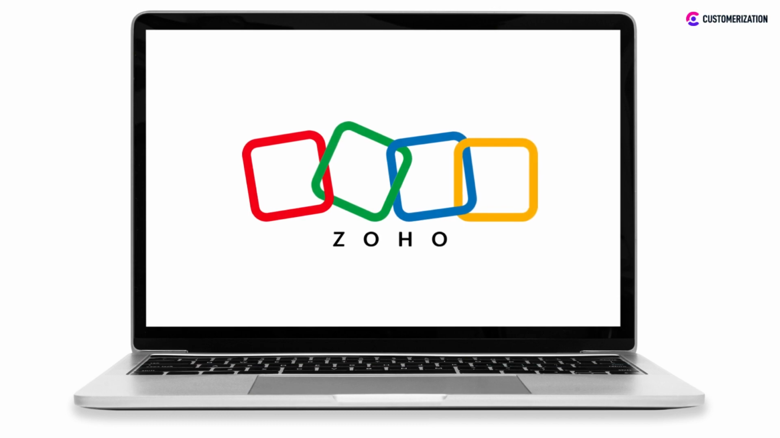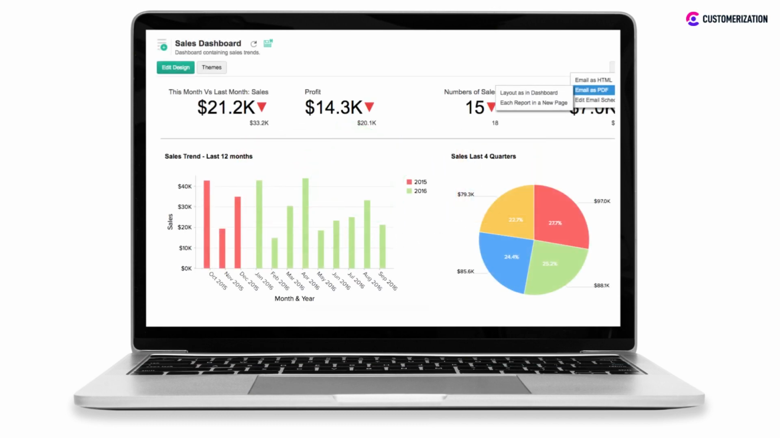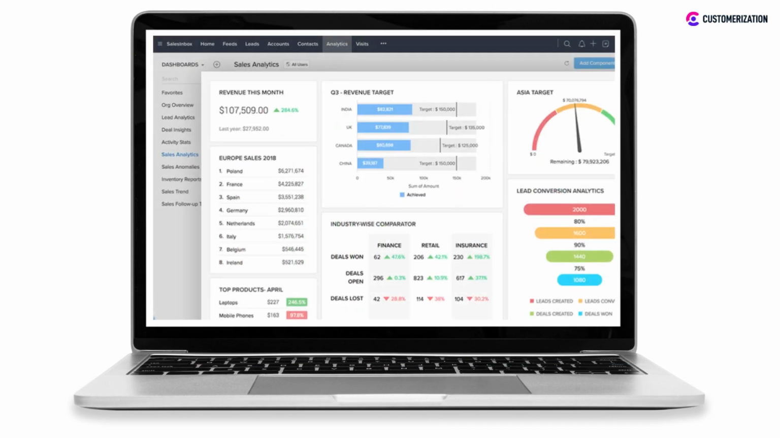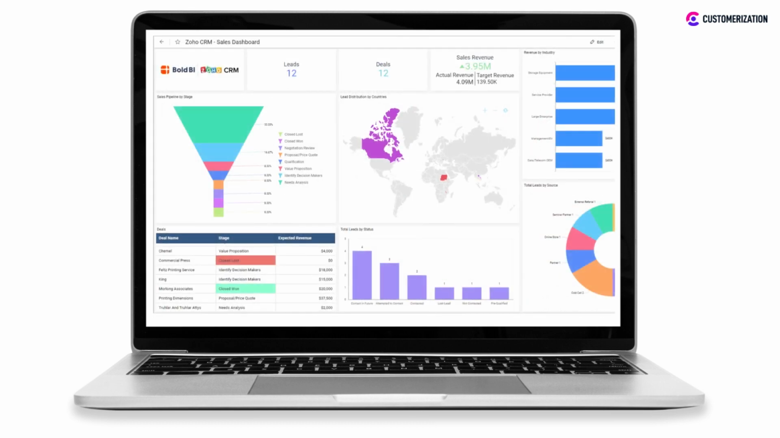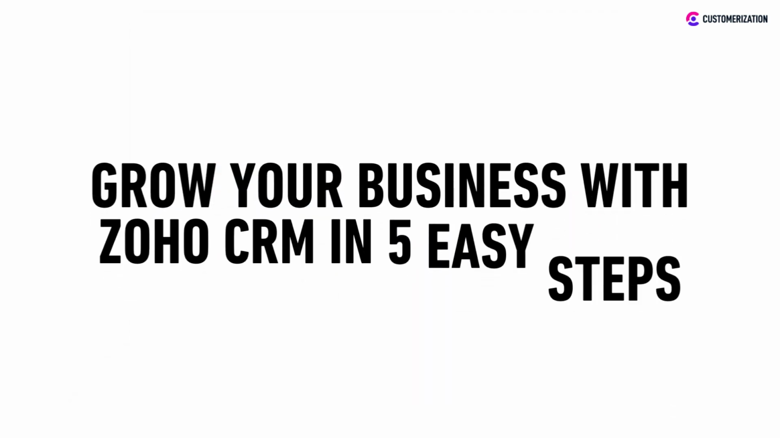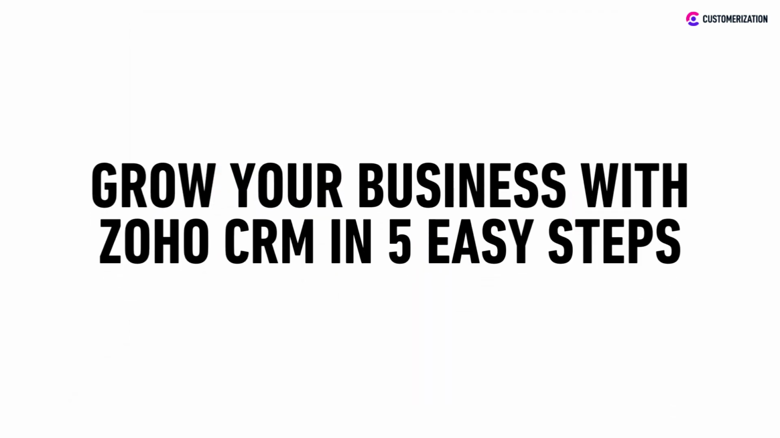Meet Zoho CRM. It's a powerful tool that can help you streamline your business processes and grow your customer base. Here are 5 easy steps to get started.